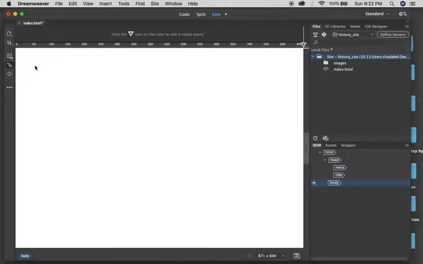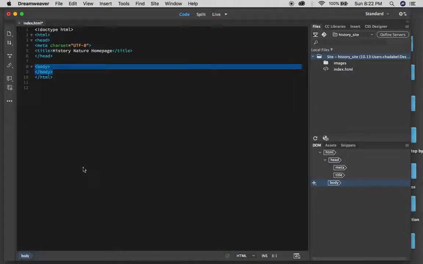Here's our first page, our first file, index.html up here in the tab. And we're in live view, which shows what it looks like online. Now I'm going to go to code view. Let's talk about the code view a little bit. We made our first document, and it's a basic HTML5 document, and there's the document label there.